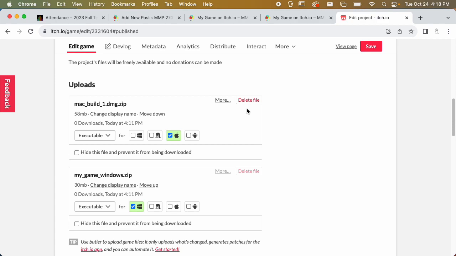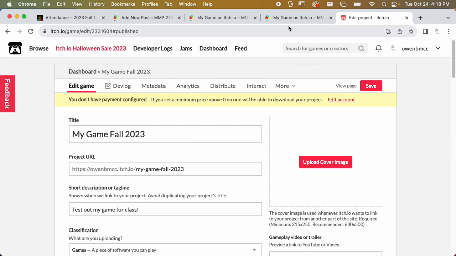So I would go through these steps just to make sure you can do all of them and you understand each part. And then if you want to make updates to the game before you turn in the midterm, you can always update your build that you have on here. So that's it for itch.io. I'm going to stop the video here.